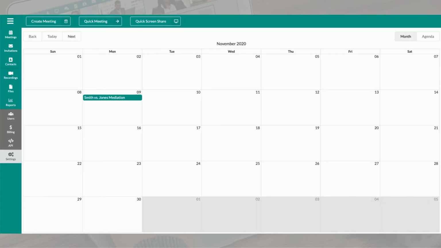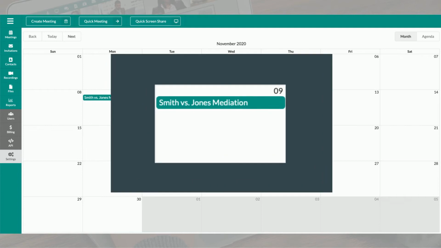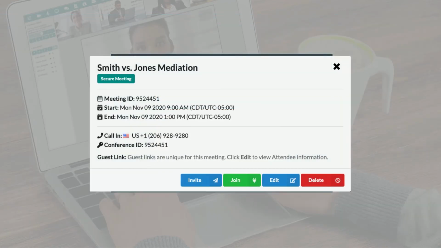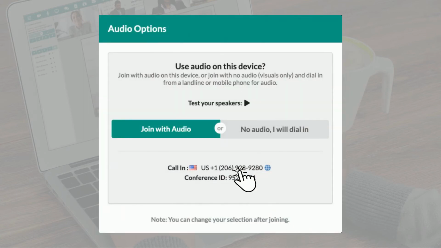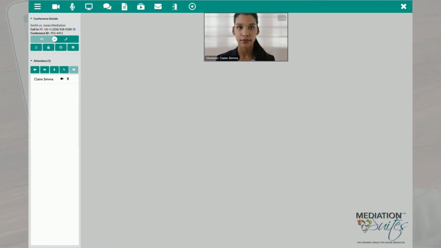Once you've set up the mediation, you'll see it appear on the appropriate date on your MediationSuites admin dashboard. On the day of mediation, just click the meeting, click Join, add your name as you'd like for it to appear, click Go, and then select Join with Audio.